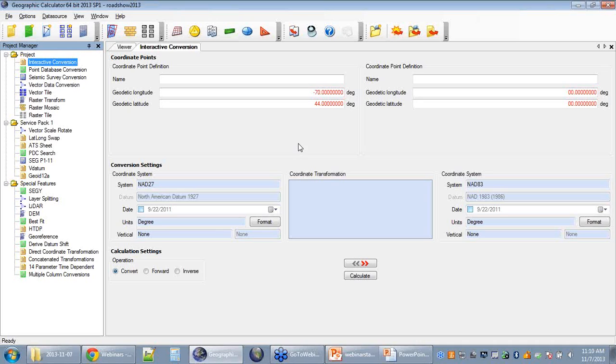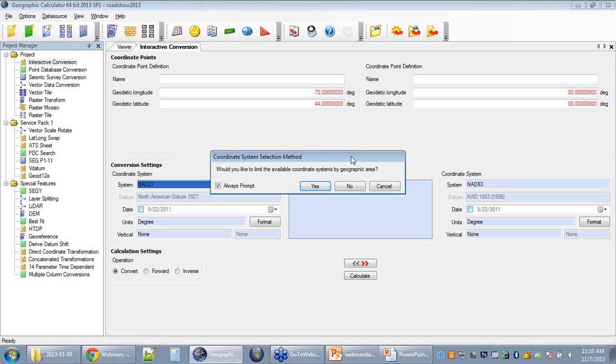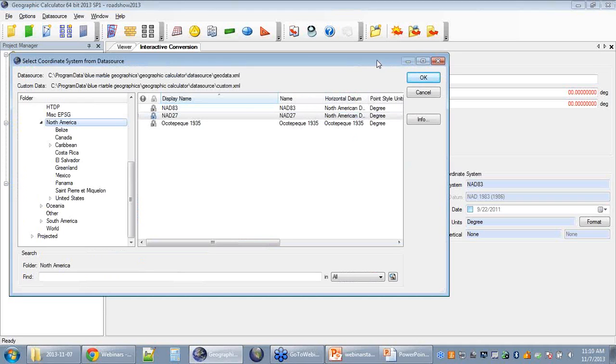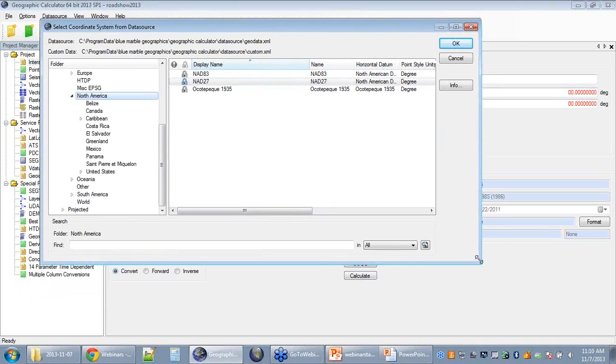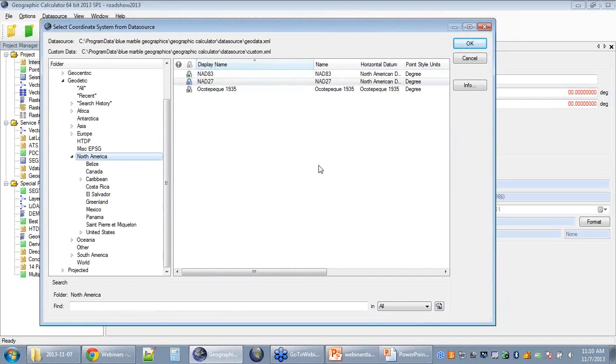To select a coordinate system, for those of you who are new to the calculator, if I wanted to select the input coordinate system over here of NAD27, I simply double-click on the system box, and it's going to offer us a chance to either select our coordinate system by interacting with a map or just going straight into the whole library. I'm going to skip the map for now. We're going to come back to a map a little bit later. For now, I'm just going to bring up the main dialog here, and make it a little bigger so we can see more on screen.